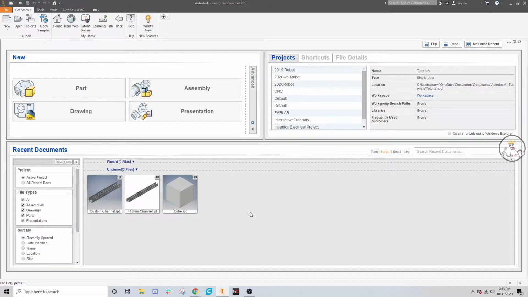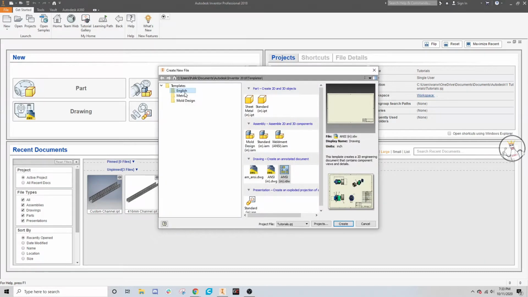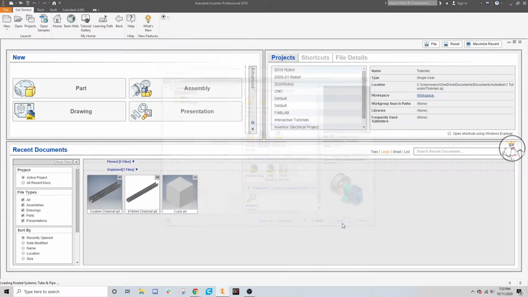In this episode, we're going to cover 4 of the 5 constraints in Autodesk Inventor that you're going to need to build your robot in the CAD. So to start off, we're just going to make a new English assembly.